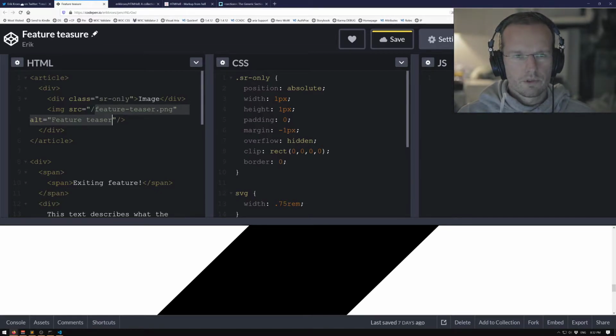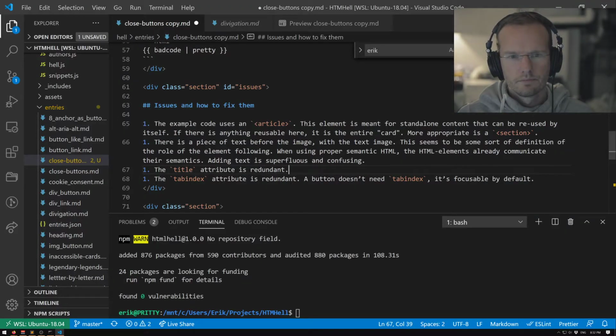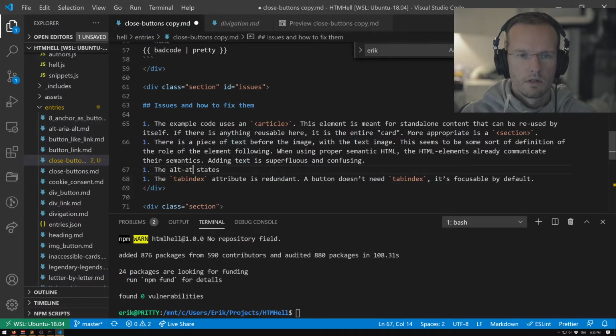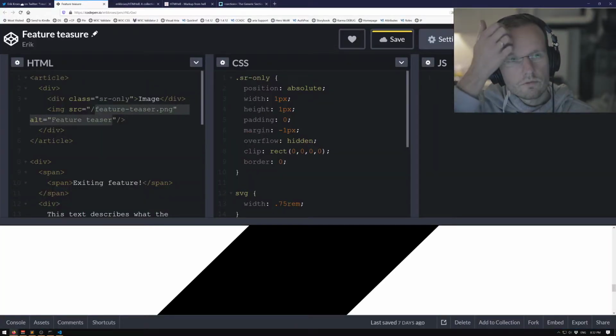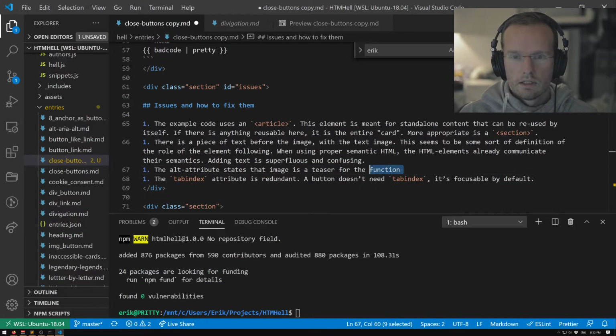So let's see if we can put this in text. The alt text states, let's say the alt attribute states that the image is a teaser for the feature mentioned below.